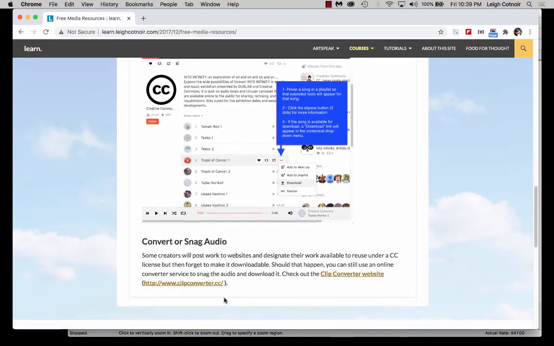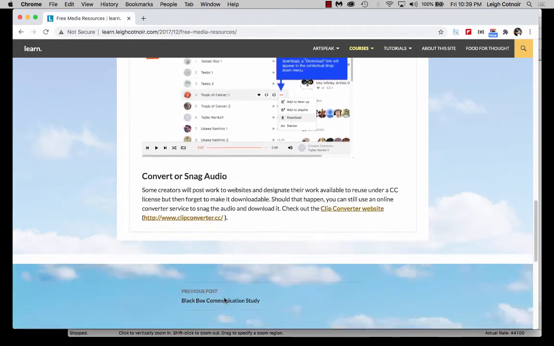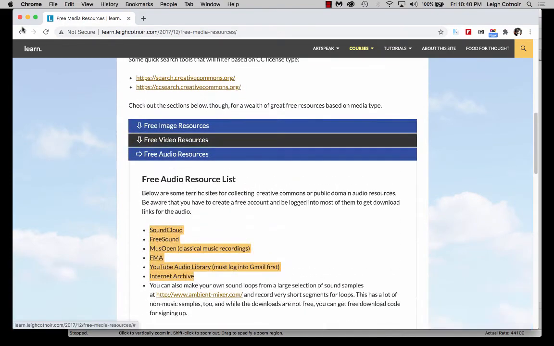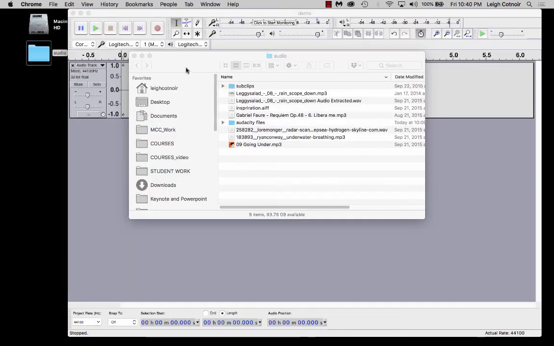Anyway, this is the thing about SoundCloud. And if you want to, you can use this clip converter if you need to convert the file formats and so on. Anyway, so that's how you can get some of the sounds.